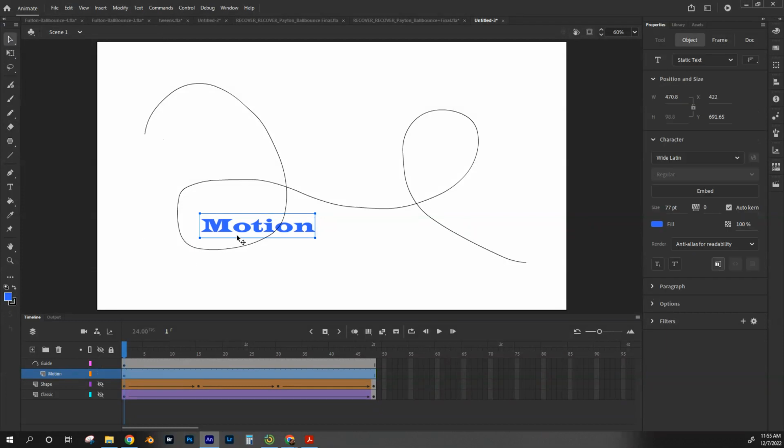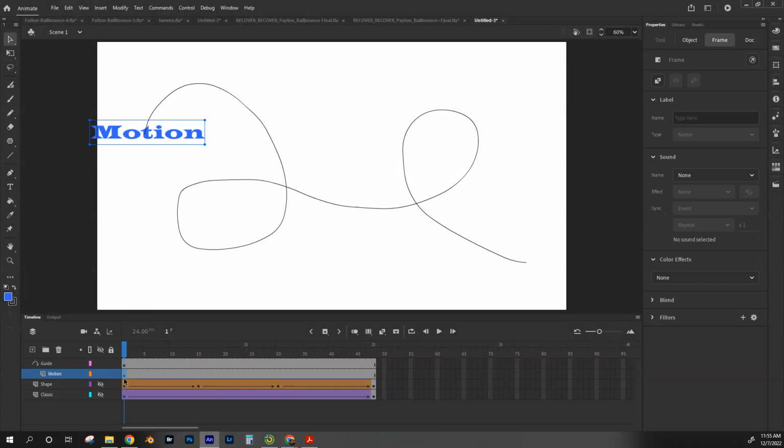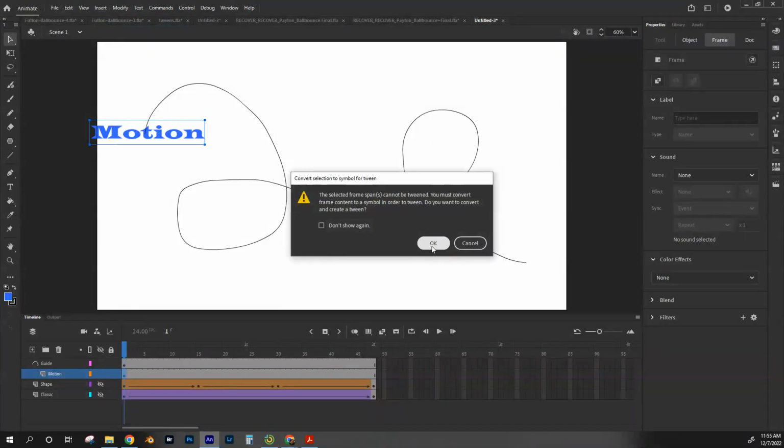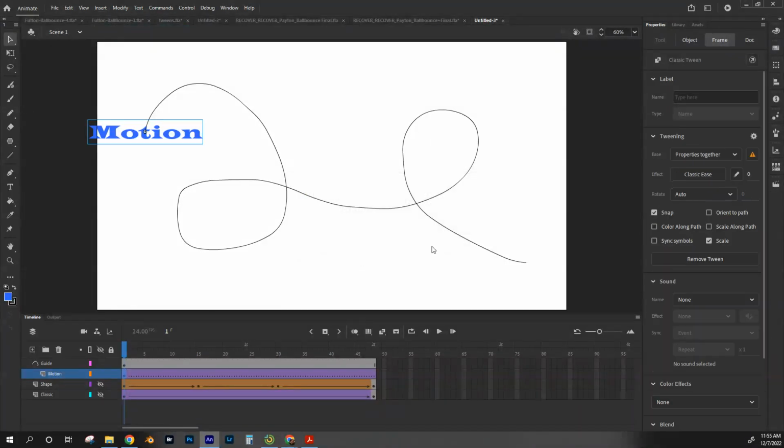What I want to do, it's not done yet, is take this and put it towards point A. Let's say this is point A up here. And I want to make sure I'm on frame 1 for point A. Now, once it's there, I'm going to go to Insert, Create Classic Tween. And it says, do you want to make this into a symbol? And I say, yes. And so you see how it snapped to that point there.